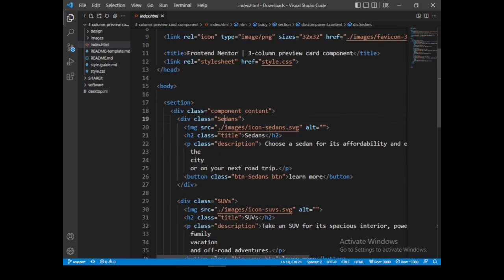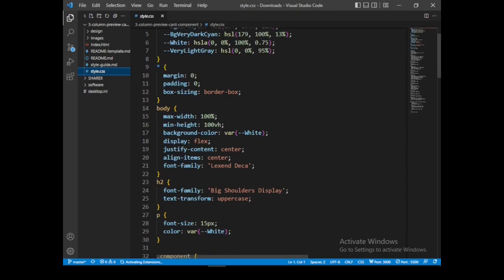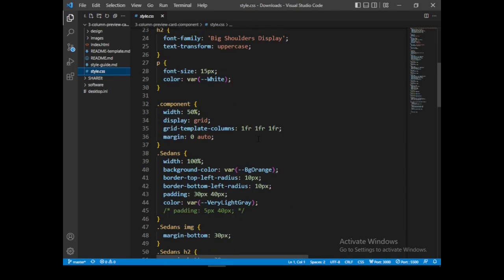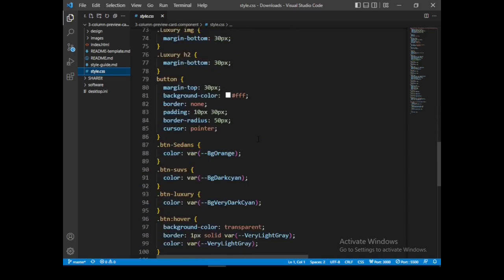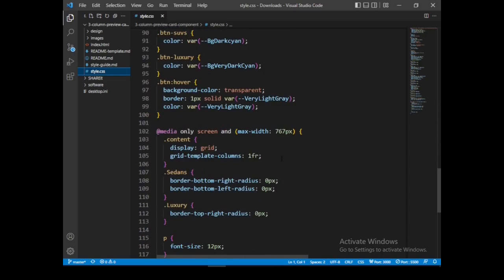The top div is called sedan. So I need to look inside the CSS file, sedan, on mobile view. Yeah, it's mobile. So I'll just have to say border top right. Let's put 10 pixels.